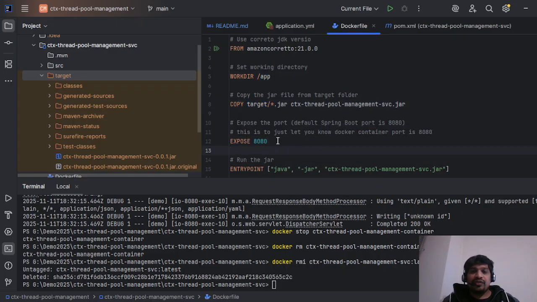Then you define the port 8080. Okay, so this is just for information purpose only. You are exposing port 8080. So expose 8080 is not the mapping of your application. This is just to let you understand that this particular application is going to be exposed on port 8080.